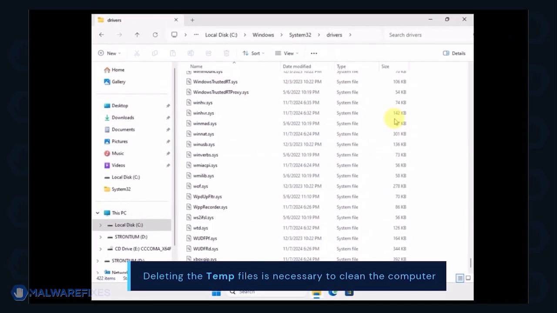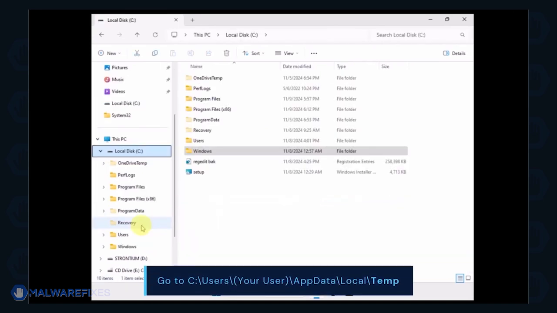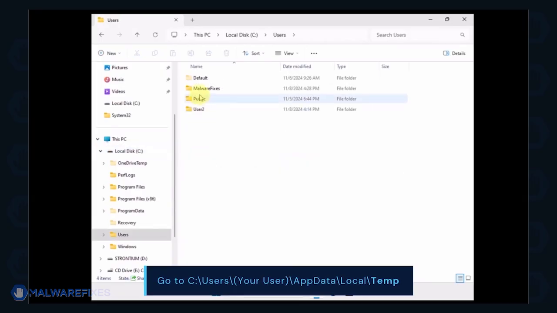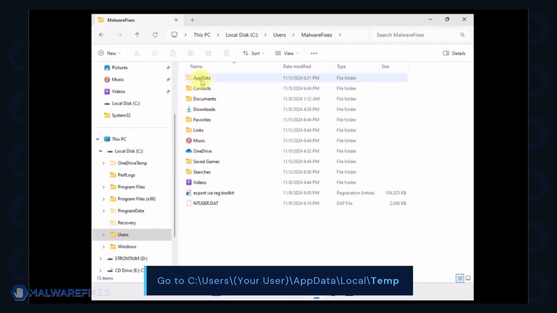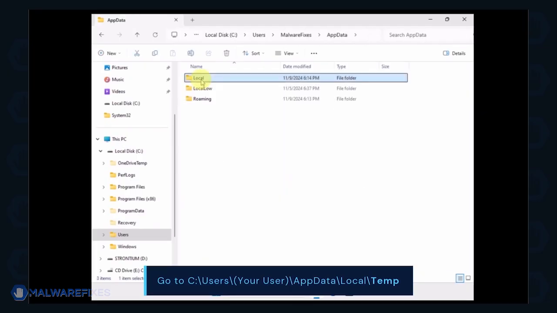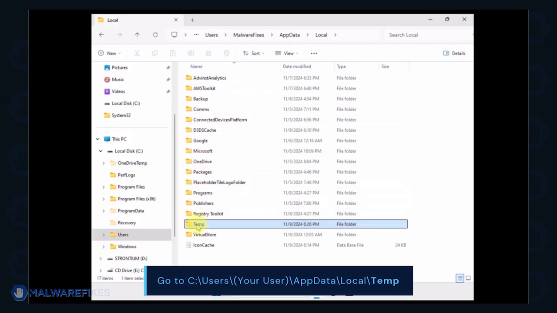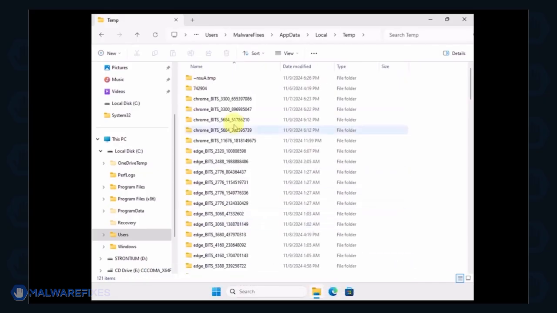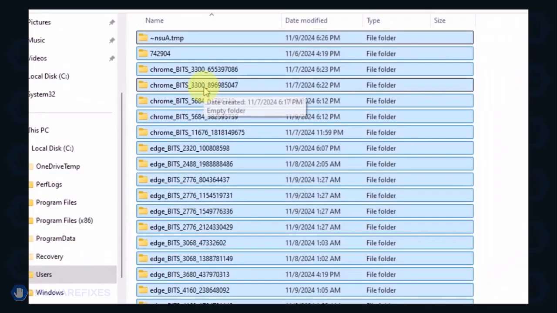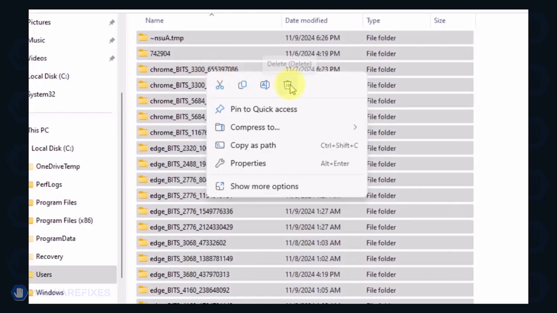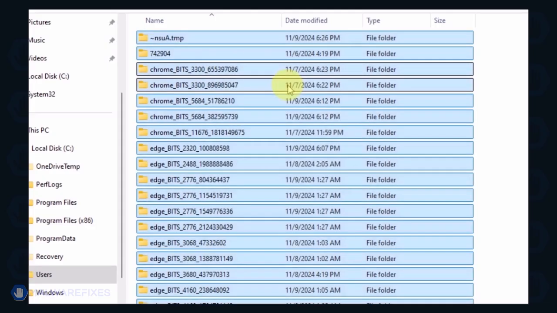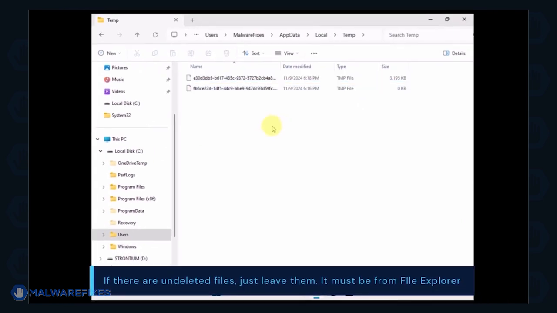Now we will delete the temporary files under your account. Go to C Users, your username, AppData, Local, and Temp folder. You can delete the quarantine folder or just the files inside it. Proceed to the scans folder, and then history and results folder. Select all the files in this folder and delete them. Delete all items inside it. If there are files left undeleted, it is normal and could be related to File Explorer.